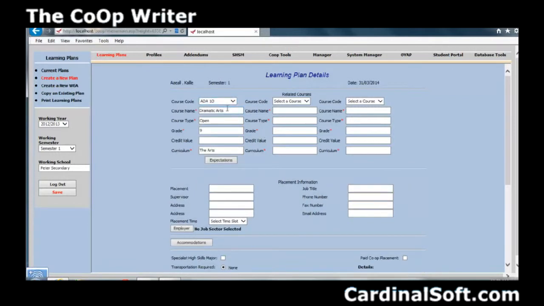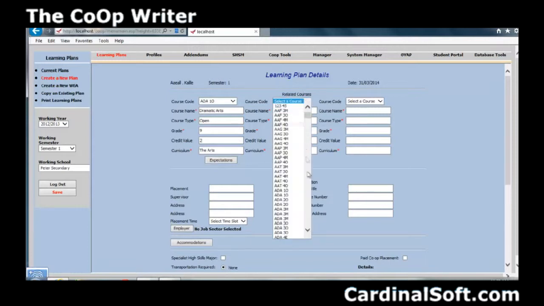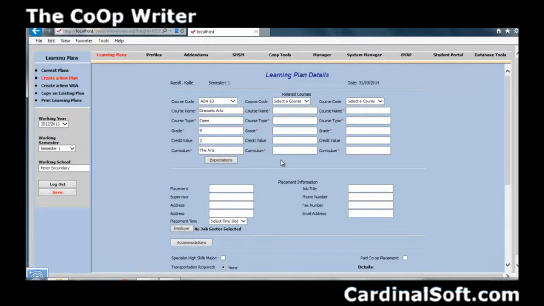When I chose the tie-in course, the course name, the course type, the grade, and the curriculum are all filled in for me. I have to say how many course credits I'm going to be assigning to that student or to that course in co-op. Most of the courses will be a 2-credit co-op. If you have a 3-credit or a 4-credit, you can choose multiple courses and tie in. It's exactly the same process.